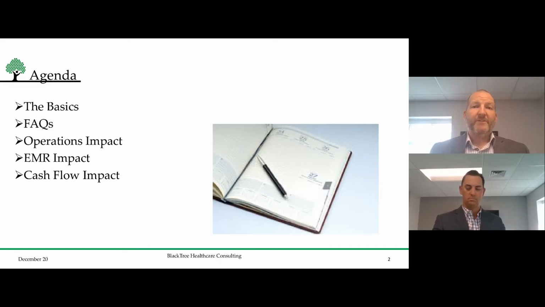And one of the other big pieces is the cash flow impact. Now we're obviously going from a 20% reimbursement of the HIPPS code value down to 0. So there's going to be a cash flow impact. And we wanted to make sure we walk through some logistics in terms of how you can calculate what that cash flow impact is going to be for your agency.